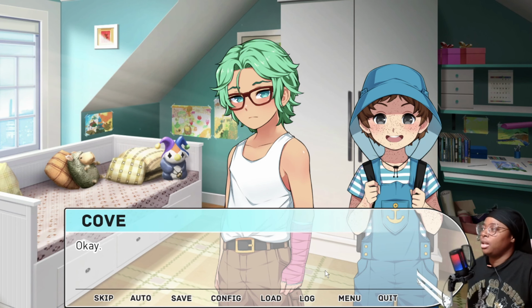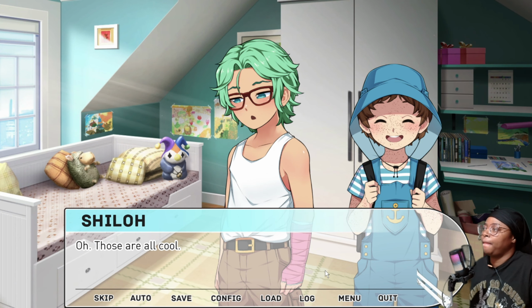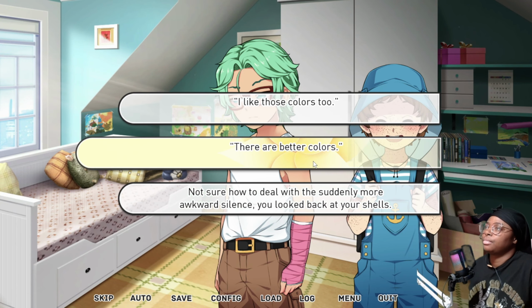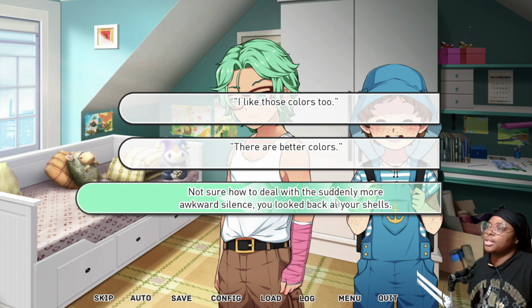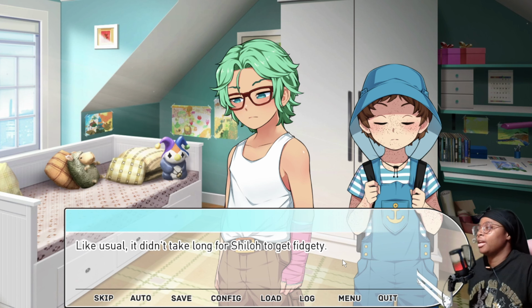Pink is a nice color. Okay. Is it your favorite? Not really. What is it? Maybe green or blue. Might be yellow. Oh, those are all cool. I'm not sure how to do this. A sudden, more awkward silence. You look back at your shells. Like usual, it didn't take long for Shawl to get fidgety.